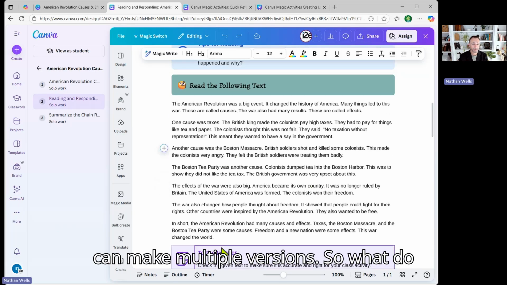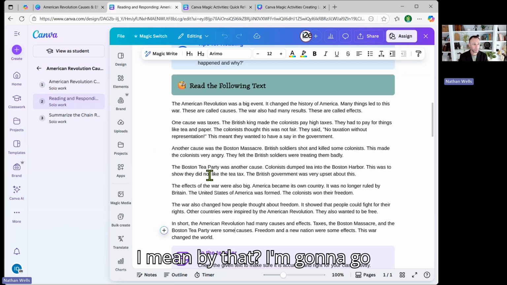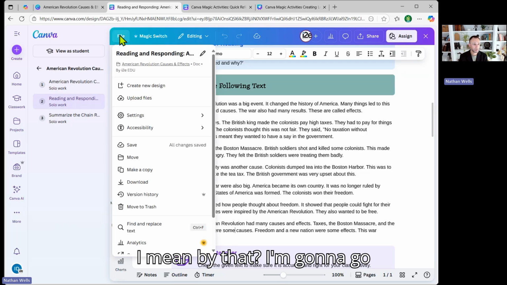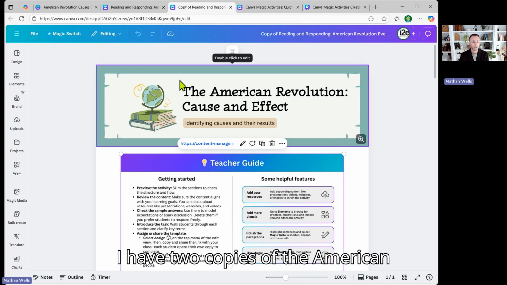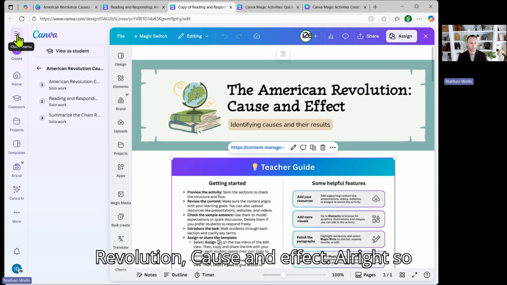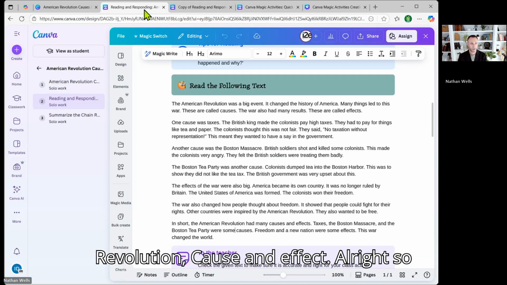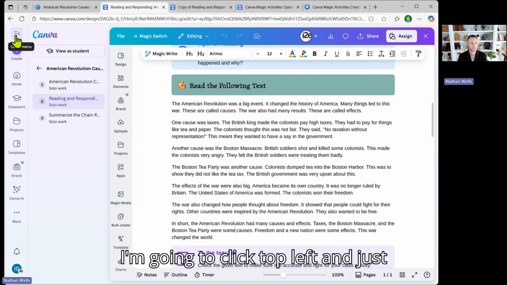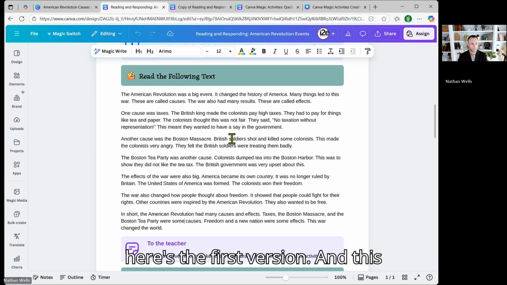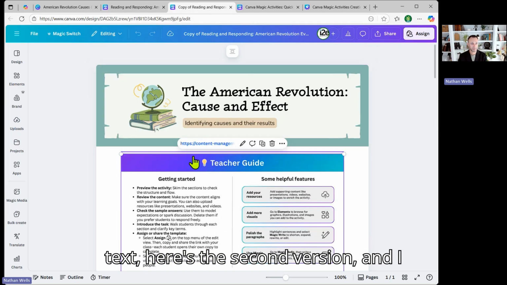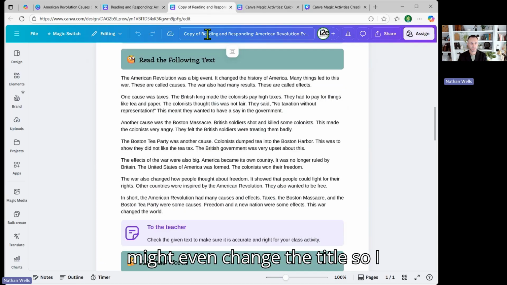We can make multiple versions. So what do I mean by that? I'm going to go to File, make a copy. So now I have two copies of the American Revolution, Cause and Effect, right? So I'm going to click top left and just close this menu so I get full screen. So here's the first version, and this text. Here's the second version. And I might even change the title so I remember.